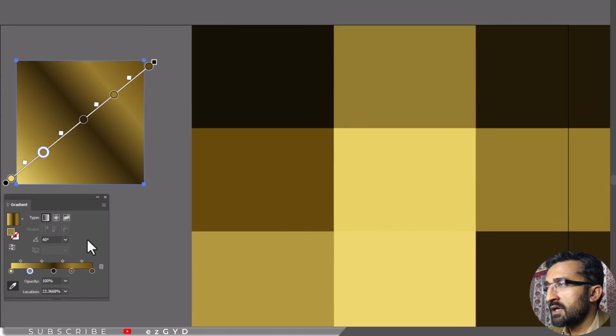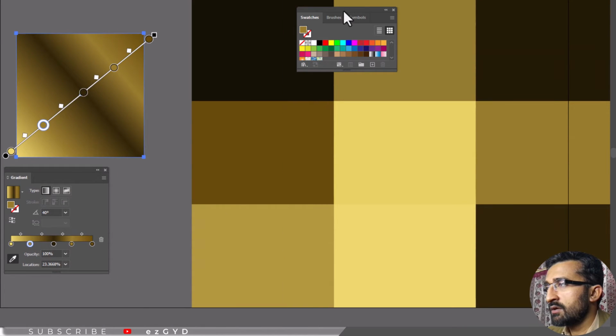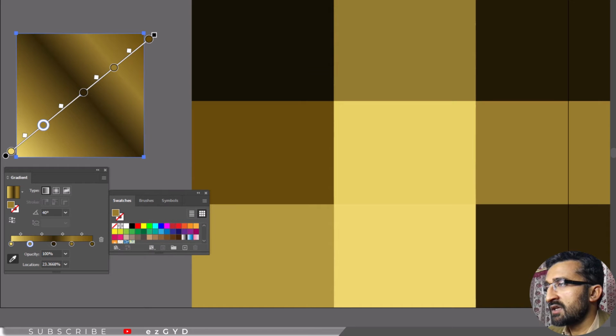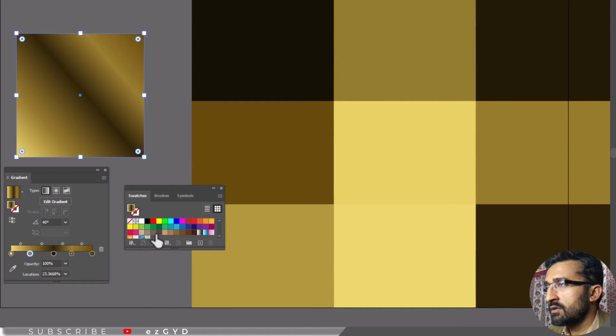Open the swatches panel by going to window menu and choose swatches. Select the shape filled with the gold gradient and you will see the fill color on the swatches panel change to the gold color. Click on it and drag it to the end of the last swatch color or pattern.